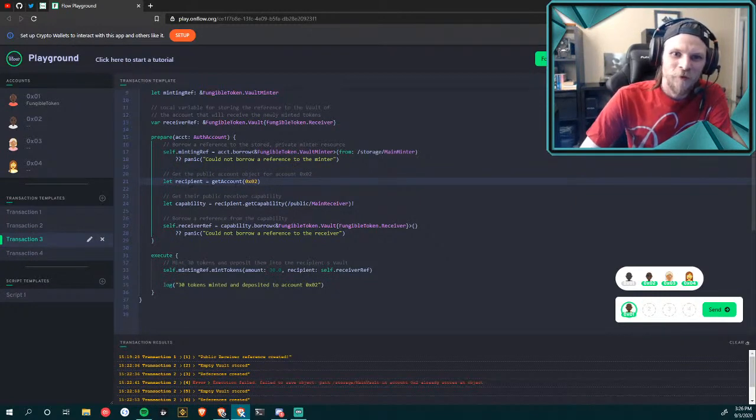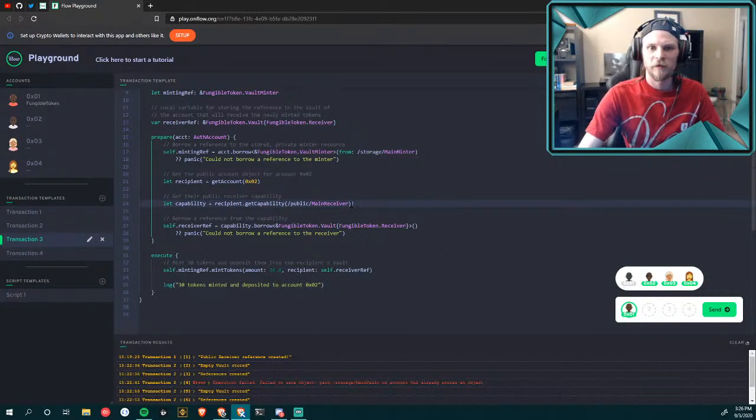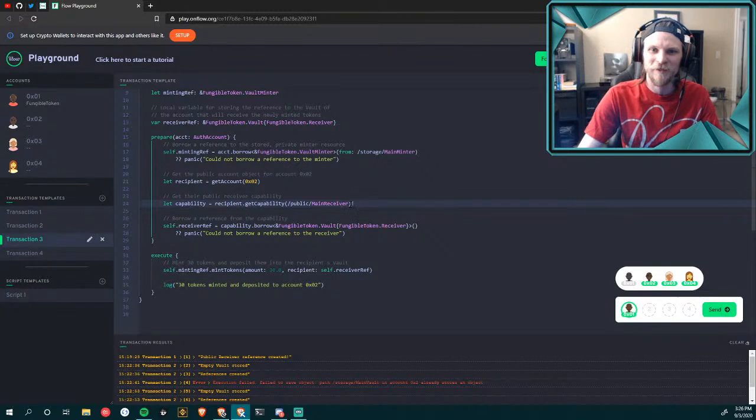So now we're going to grab the public account object for our recipient, which in this case is going to be account 2, and that's going to give us the ability to get the receiver capability. So we're going to make sure that exists. We're going to use the force unwrap, and in this case, if that doesn't exist, it's just going to revert the entire transaction. So yesterday I was saying we're going to kill the code. I'd prefer to call it reverting the transaction in this case because it makes a little bit more sense.